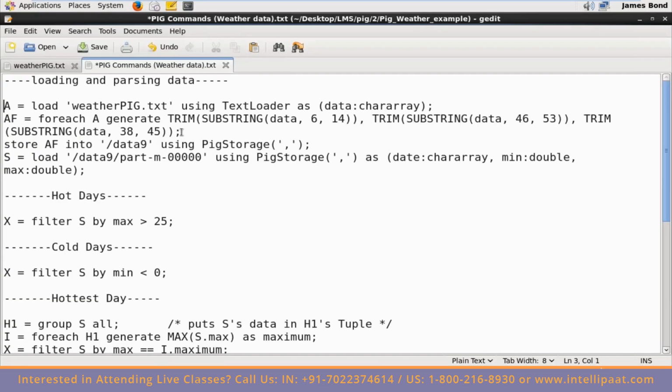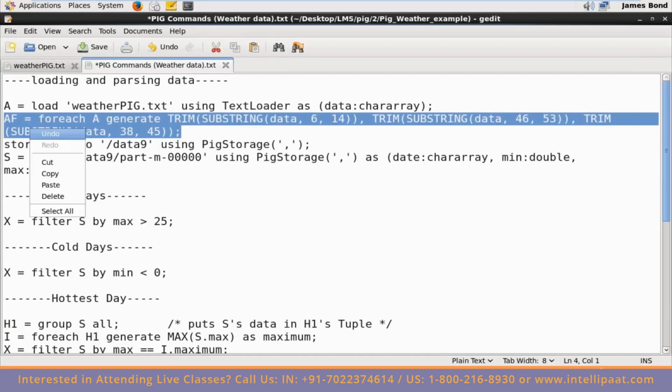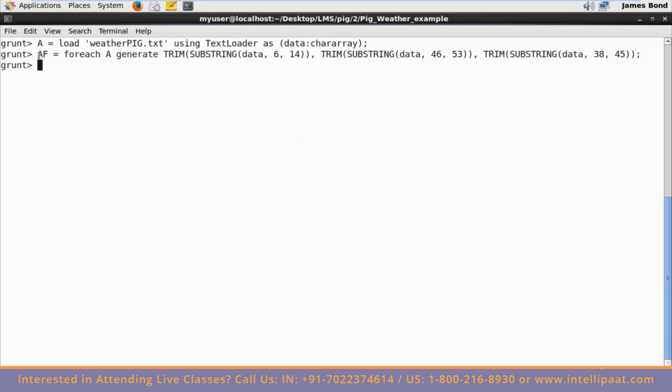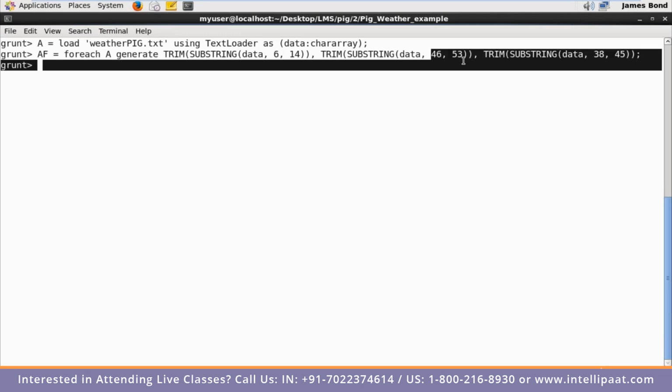All right. So then what I'm going to do, I'm going to say for each A generate trim. Trim is an operator which you can use in Pig to trim, and then you can say substring from this column called data 6 to 14, 38 to 45, 46 to 53.